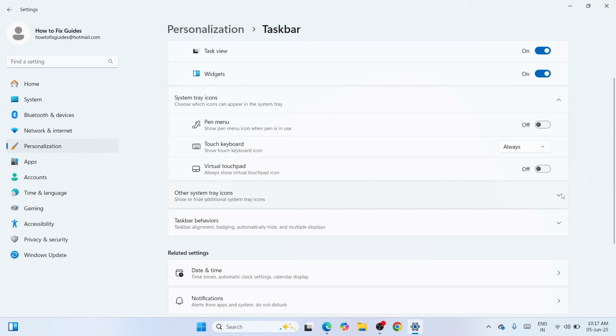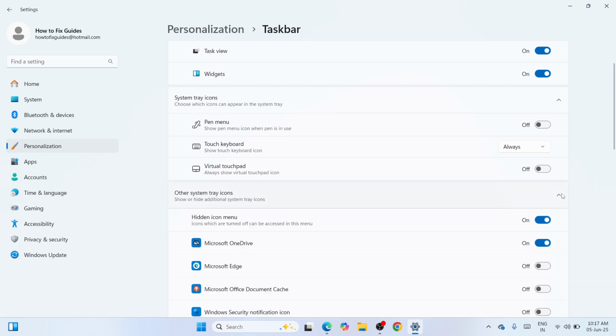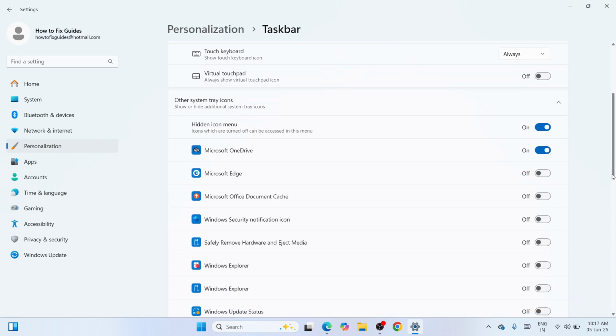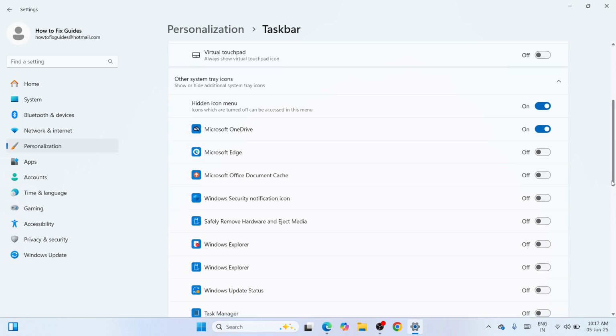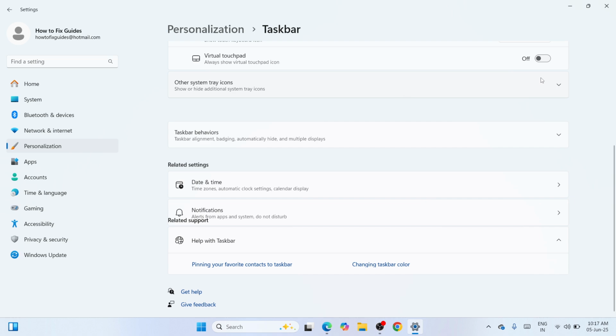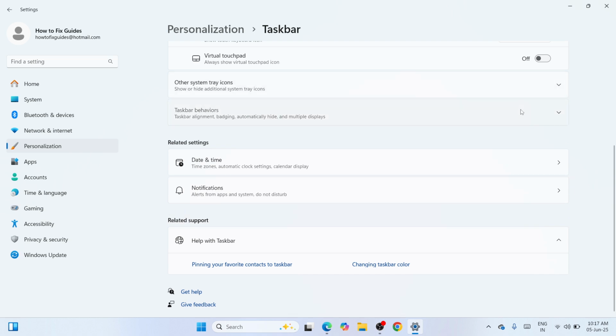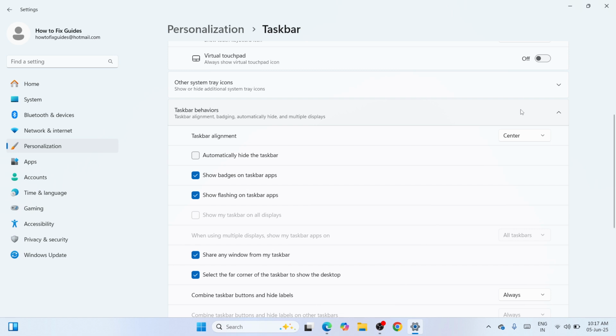So here under the other system tray icons, all you need to do is navigate here and then turn on the hidden icon menu. In that way, you'd be able to restore it to the default settings. Another way is here at the taskbar behaviors, under the alignment, click on this down arrow key and proceed to the center.